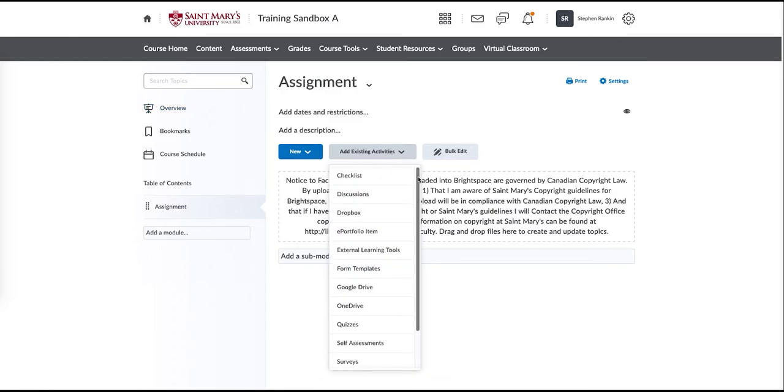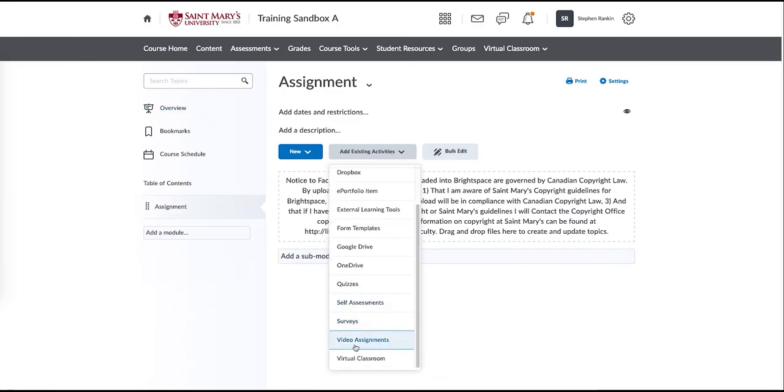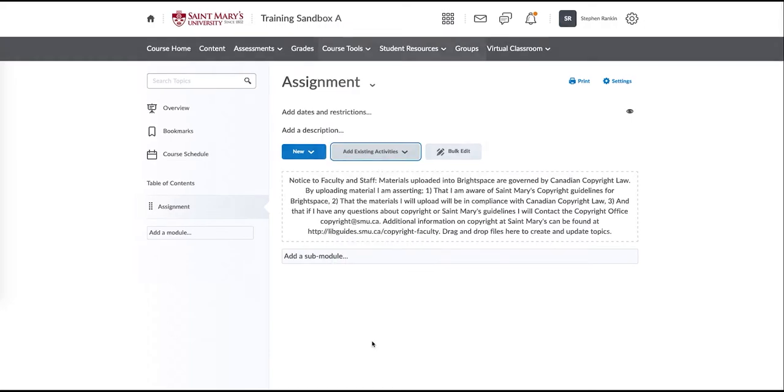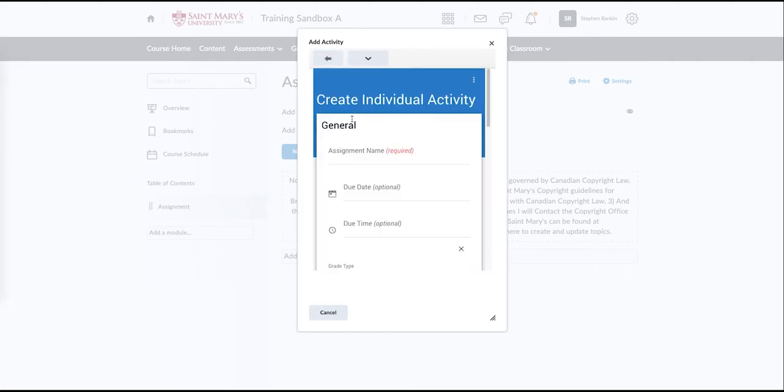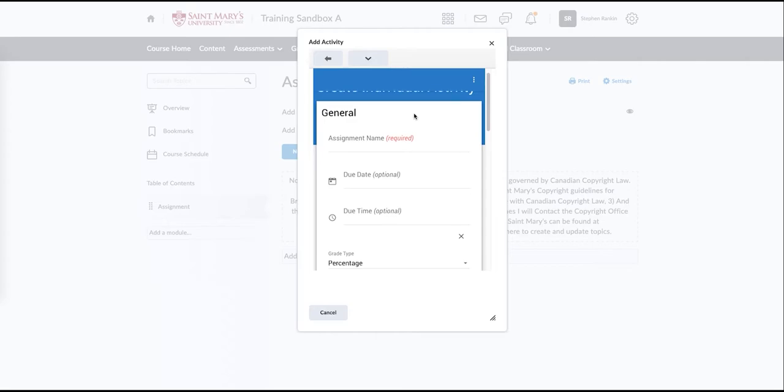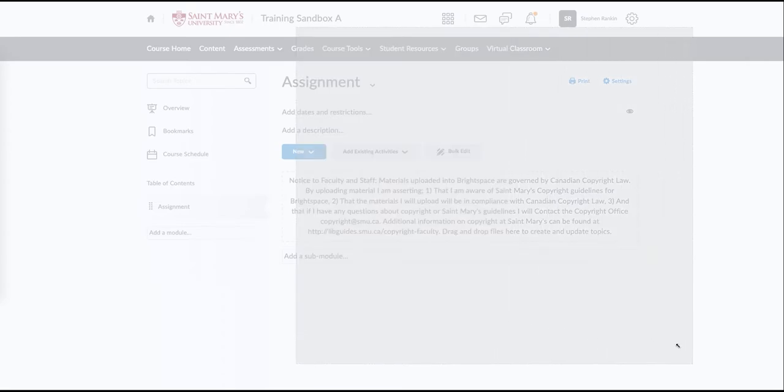Once you select that, you'll scroll to the bottom and you'll see Video Assignments here. Choosing that, you can then create a new assignment. So you have either individual assignments or a group assignment. So we'll do the individual, and then you'll be in the creation area.